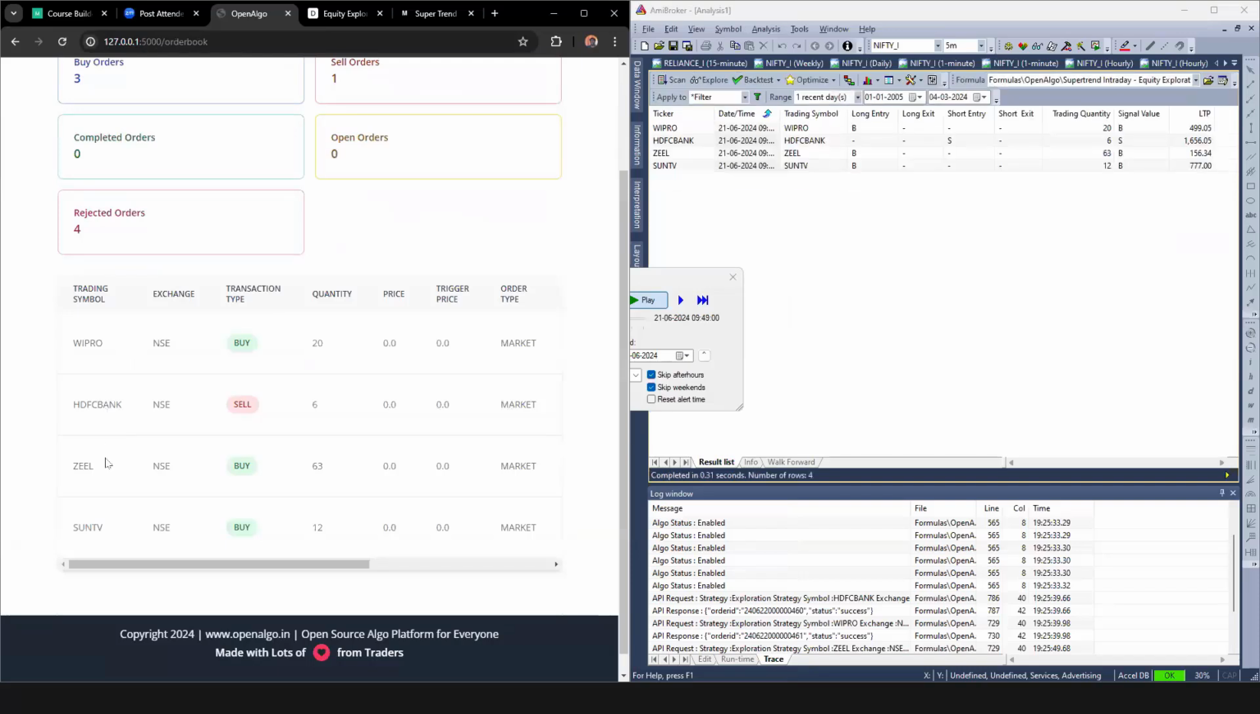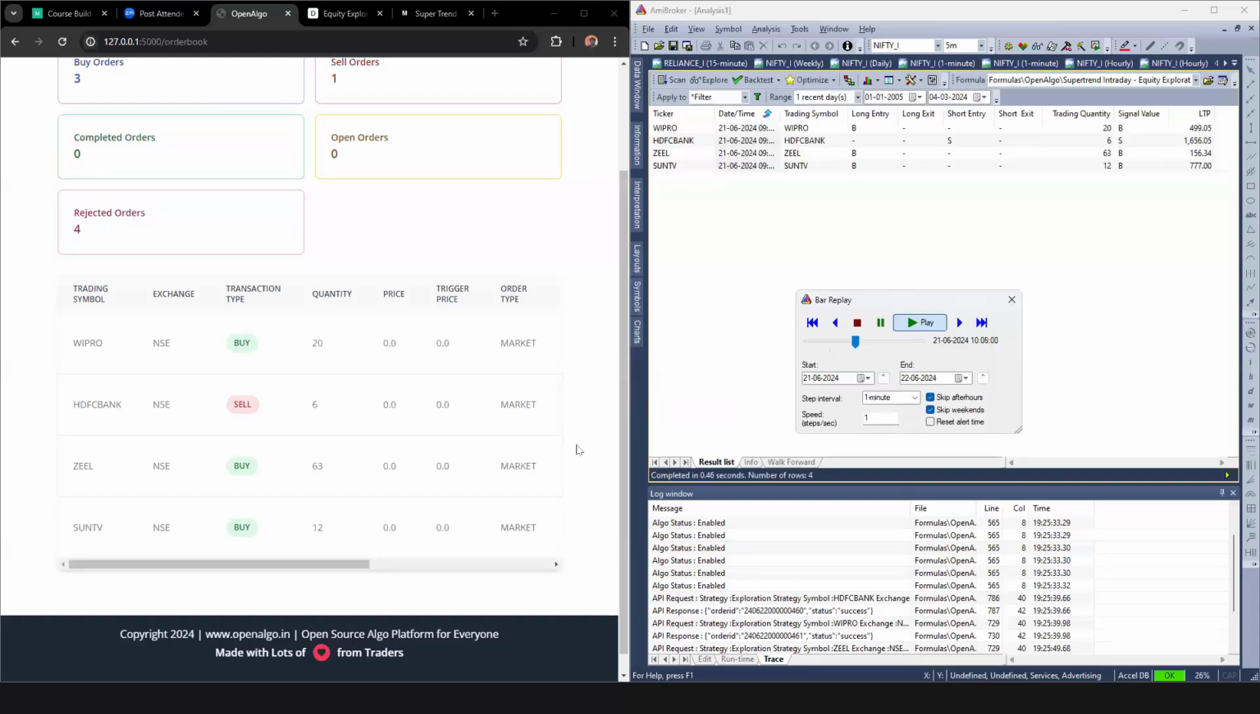So Wipro, HDFC, Zee, Sun TV. You can also see the quantity. And you can see that B means buy, long entry, and S means short entry. So far we have 3 buys and 1 short. So 3 buys and 1 short is what we are getting here. Any trade which is happening, you should be able to see instantly. Instantly means within a fraction of a second, the orders will be punched in Amibroker. From Amibroker, it will be punched into OpenAlgo, directly into the system.